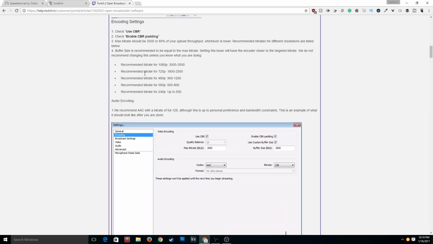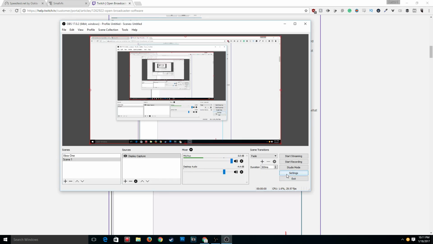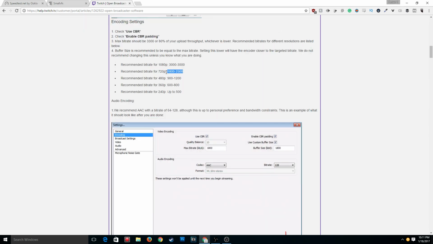Here we go. This is so super helpful. Now, if your internet connection is within this range, you want to go at this setting. Our resolution was, I think, at 1700 bits, so we'd be able to stream 720p.